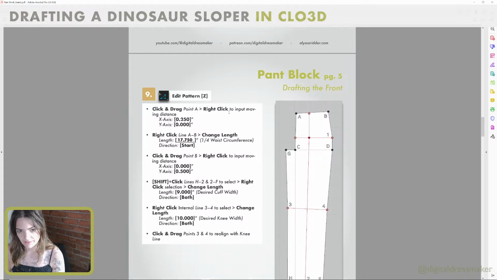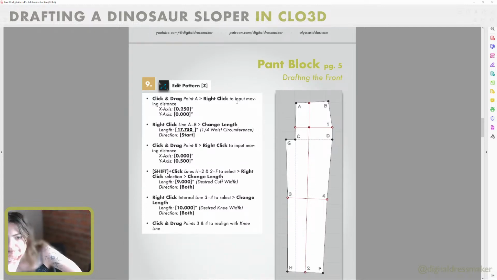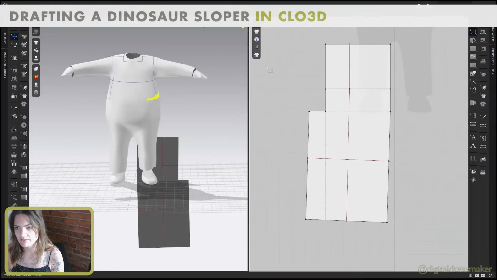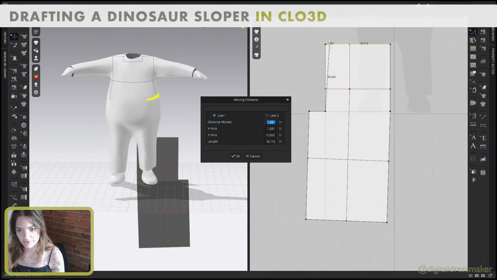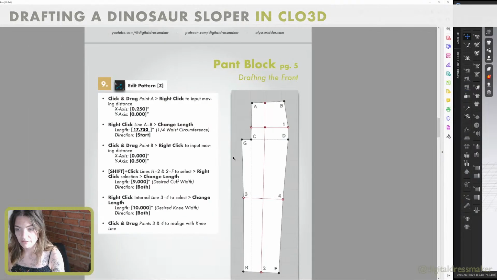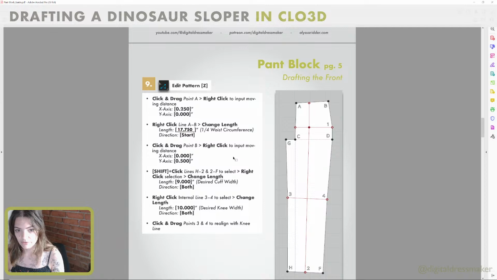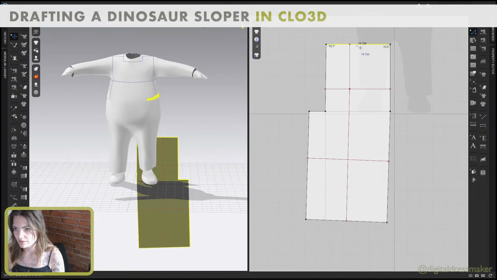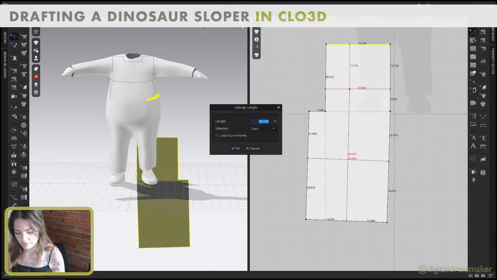Let's see what's next. All right, a bunch of clicking and dragging. Click and drag point A, and then moving it in, okay, so moving point A in 0.25 of an inch. Even on dinosaur scale, 0.25, okay. Not much, but okay. That was point A, 0.25 inches. And now line click AB and change length to 17.75, okay. So right click, change length, 17.75, okay.